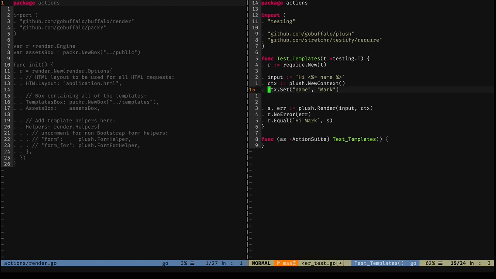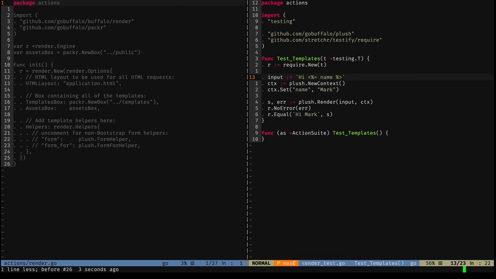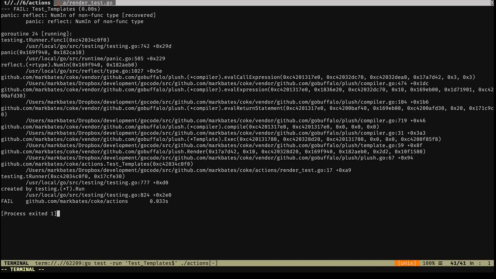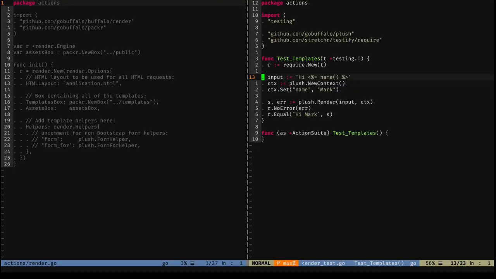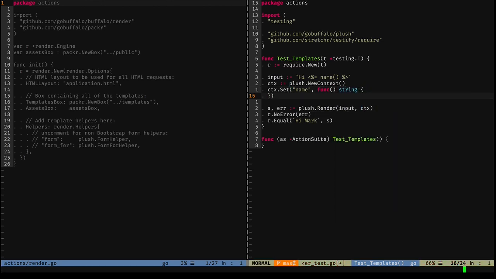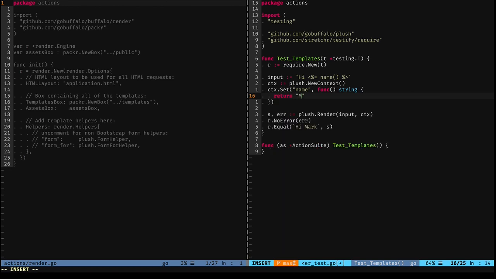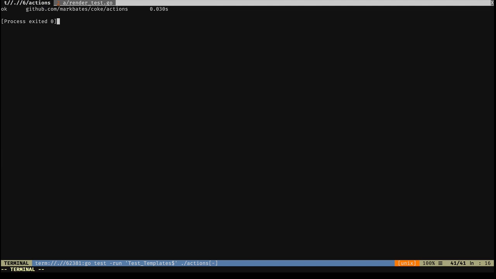So let's try this a different way here. Instead of using the string, for example, we will make this a function. If I run this right now, it's going to fail because it's asking for a function in the template, and I'm passing a string actually here. So let's change this to be a function that returns a string, and I'm going to return Mark. And now I can run this and my tests pass.